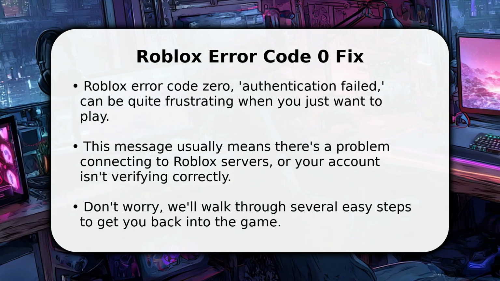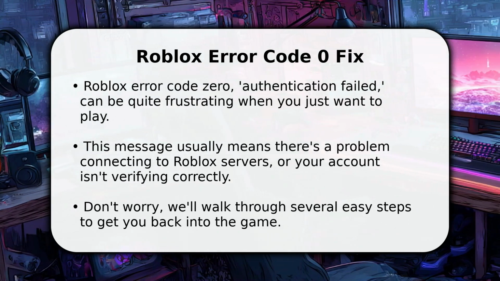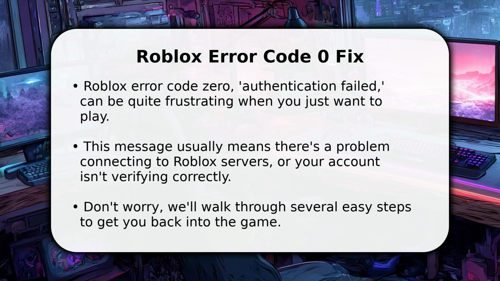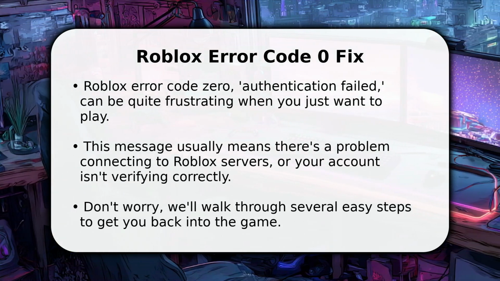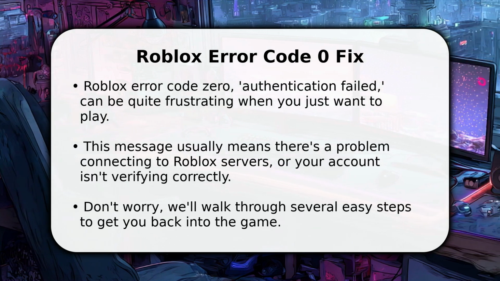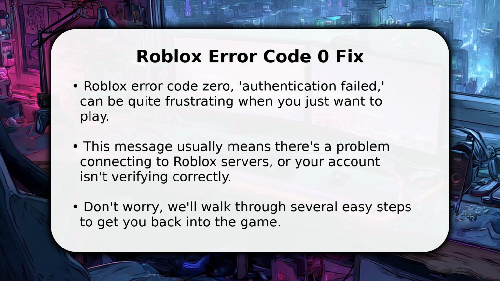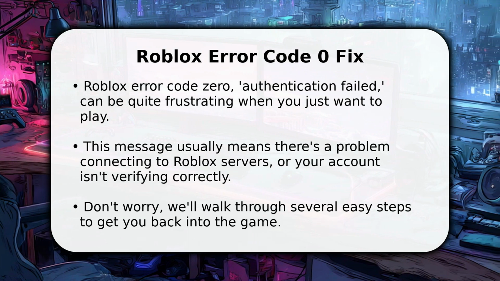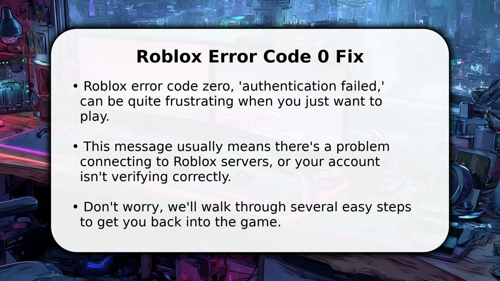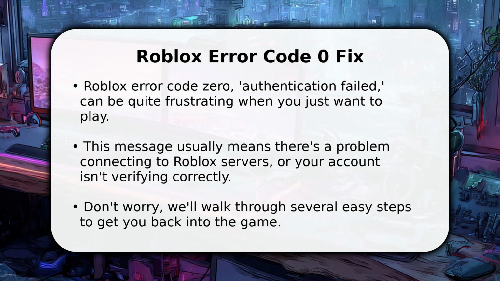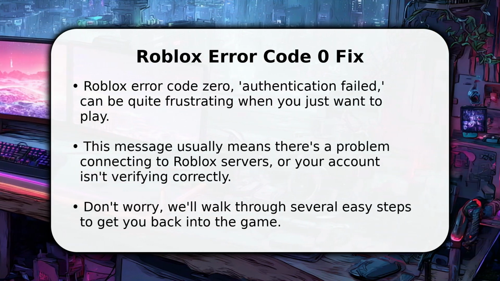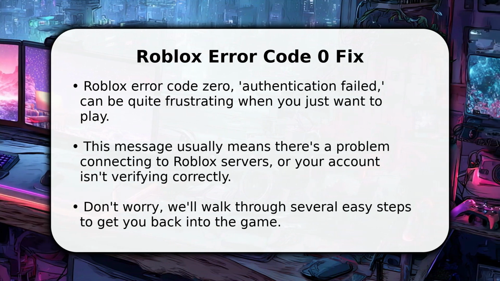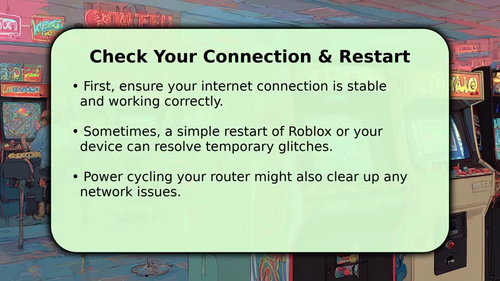Are you seeing that annoying Roblox error code 0, the authentication failed message? It can definitely stop your fun right in its tracks. This error usually points to a connection issue or a problem verifying your account details. But don't worry, getting it fixed is often simpler than you think. We're here to guide you through some straightforward solutions so you can jump back into your favorite Roblox experiences without any hassle. Let's start with the basics.